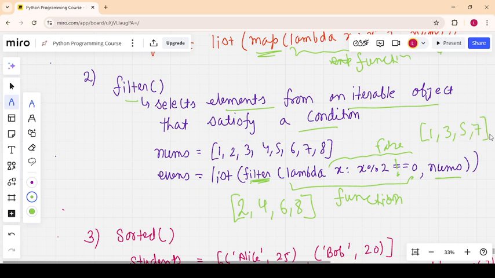So filter selects elements based on a specific condition, and that condition can be written through a lambda function. In this example, I explained how we can use the lambda function with filter as well as map. Next is sorted.